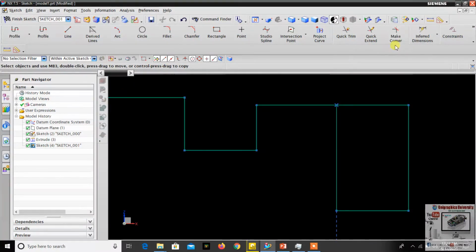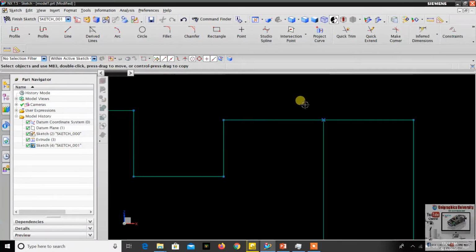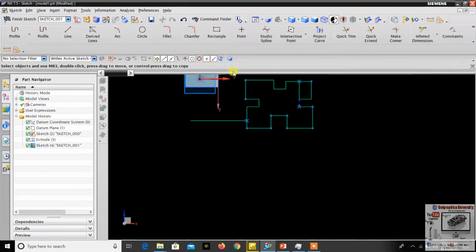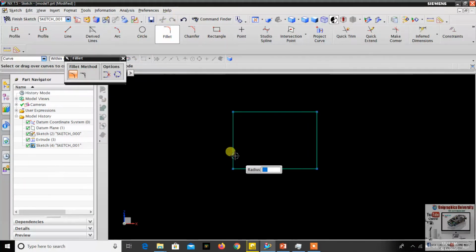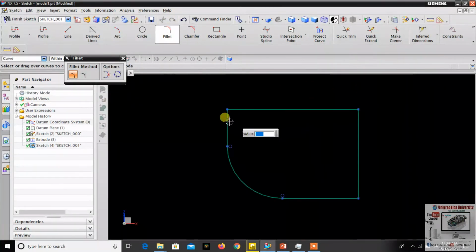The next one is make corner. With make corner, you can create a corner, for example, in case this object has a radius like that.